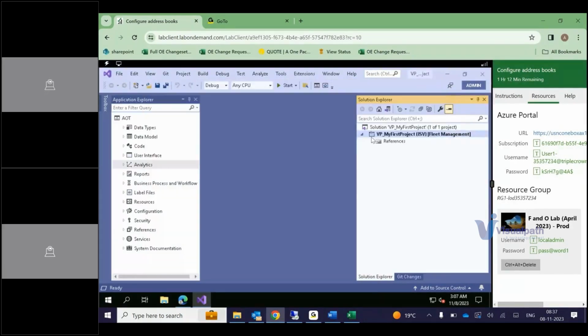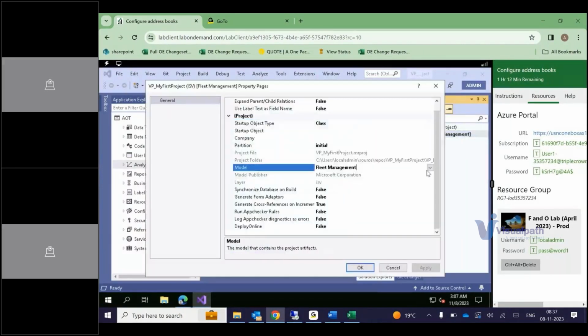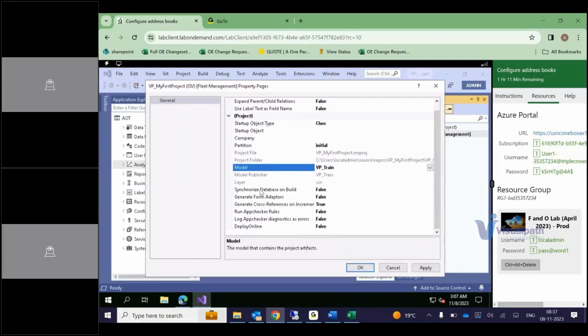Right click the project, click on properties. You can change the model from here. So which one will we use? We will use VP underscore train. Now there is an option available, synchronize database on build. As of now it is false. Okay, let it be false. We will enable this option later on, then I will explain the meaning of this.